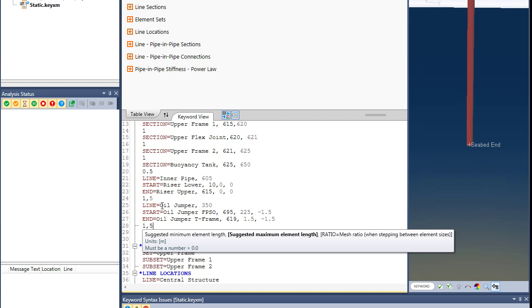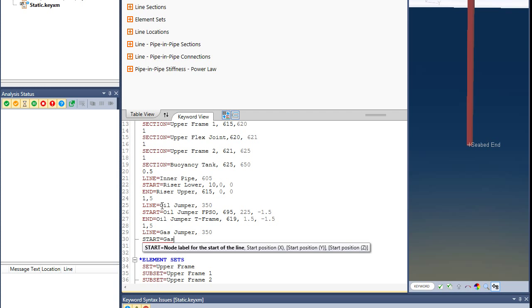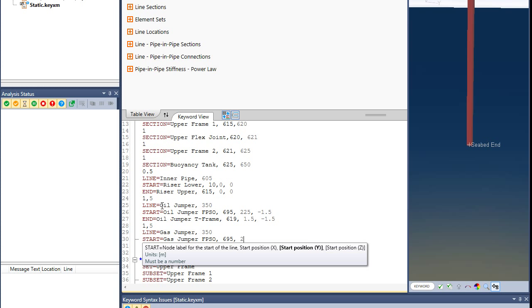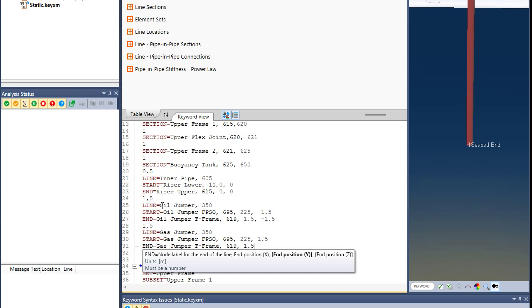The start and end locations for the gas jumper are called gas jumper FPSO, which is located at x equal to 695 meters, y equal to 225 meters, z equal to 1.5 meters, and gas jumper T-frame, which is located at x equal to 619 meters, y equal to 1.5 meters, z equal to 1.5 meters. Minimum and maximum element lengths of 1 meter and 5 meters respectively are suggested for both jumpers.